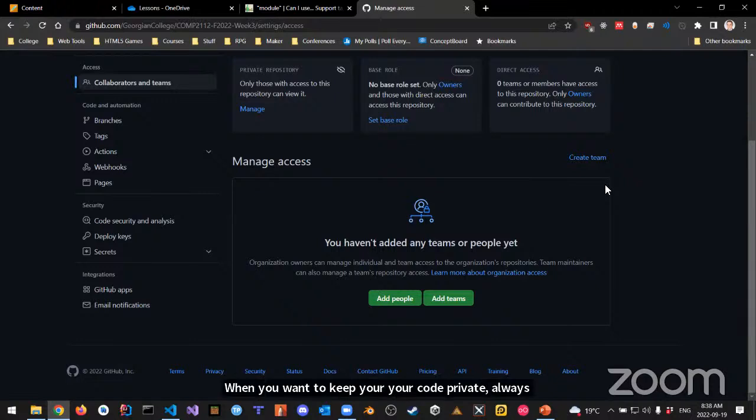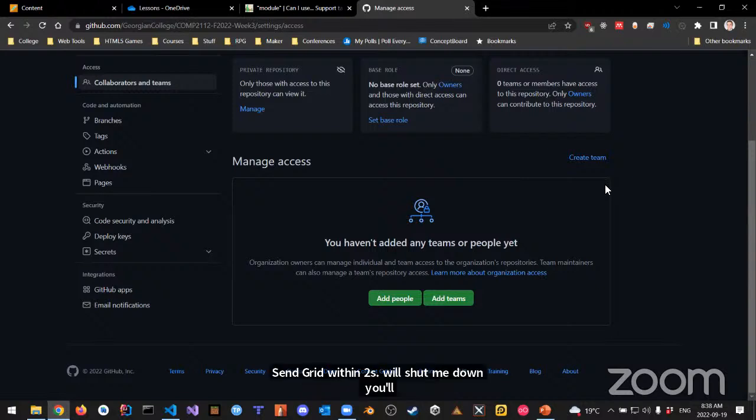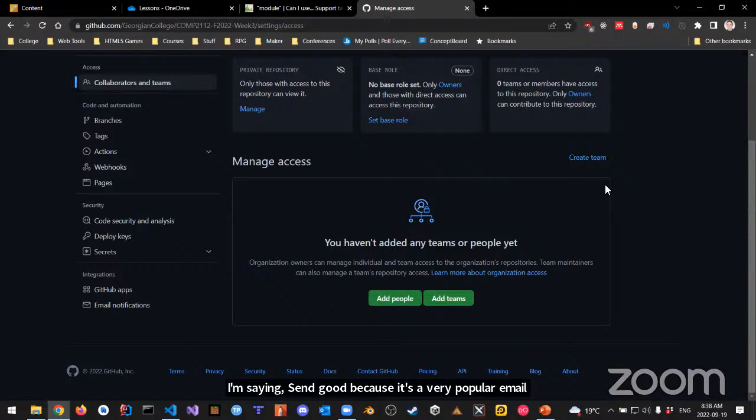And on that topic, if we ever do something like SendGrid, any APIs that use any kind of email relay, or anything else that requires your password or API key, you keep that repository private forever. Because if you expose that repository and make it public, SendGrid within 2 seconds will shut you down. You'll not have email relay at all. I'm saying SendGrid because it's a very popular email relay service. So say you want to make a form that sends email to your client, it will break immediately if you make your repository public. Keep it private from now on, all right?